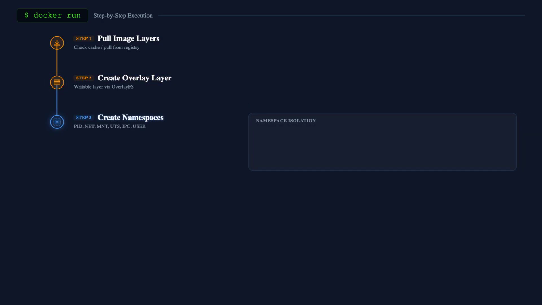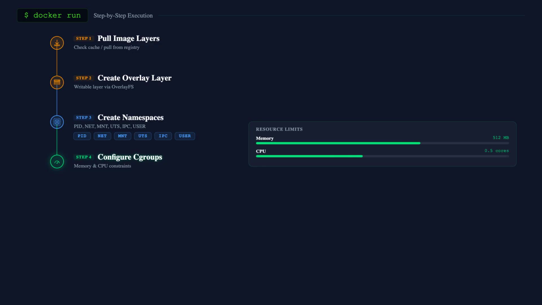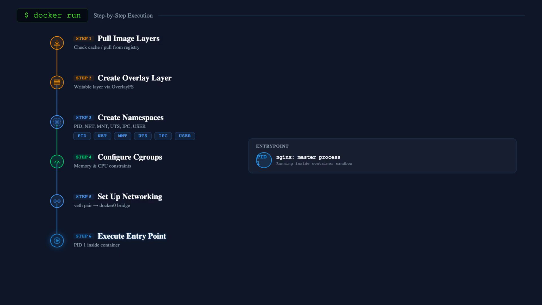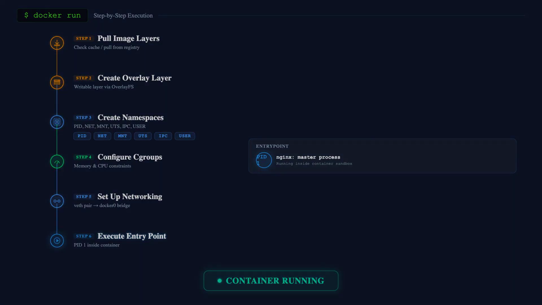Then it creates all the namespaces: a new PID namespace so the process gets its own process tree, a new net namespace with its own network stack, a new mnt namespace for the isolated file system view, plus UTS, IPC, and user namespaces. Docker configures cgroups with whatever resource limits you specified, like memory and CPU constraints. It creates a virtual Ethernet pair, connecting one end inside the container and the other to the docker0 bridge on the host. And finally, it executes your entrypoint process inside this carefully constructed sandbox. That process becomes PID 1 in the container. And just like that, you have a running container.